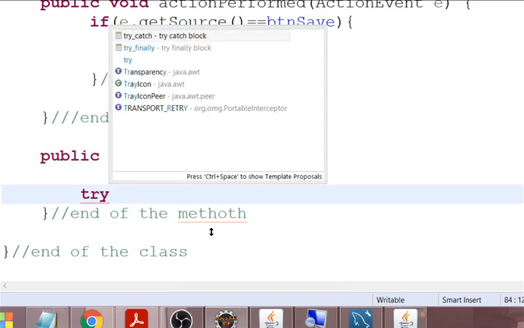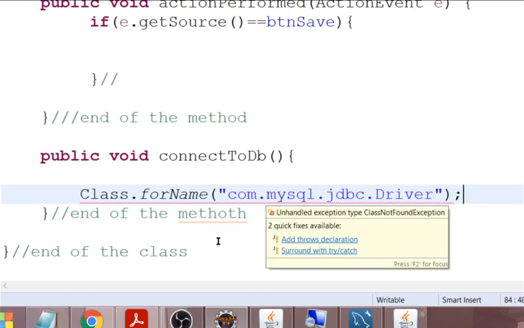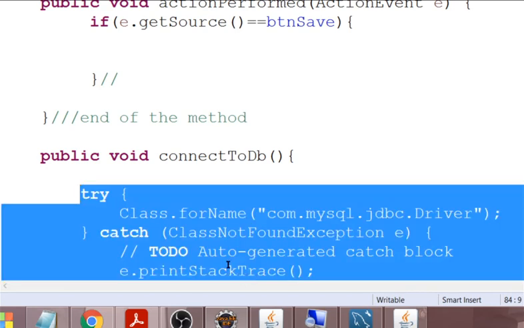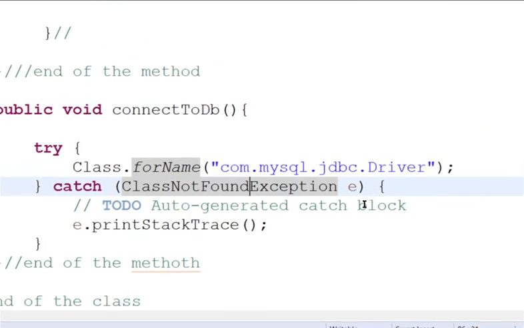It has to be within try catch. Even if you don't put try catch, if you paste it like this, there's going to be a kind of error. It tells you that you have to either add throws or you surround it with try catch. Can you see what it is? So what have we done here?